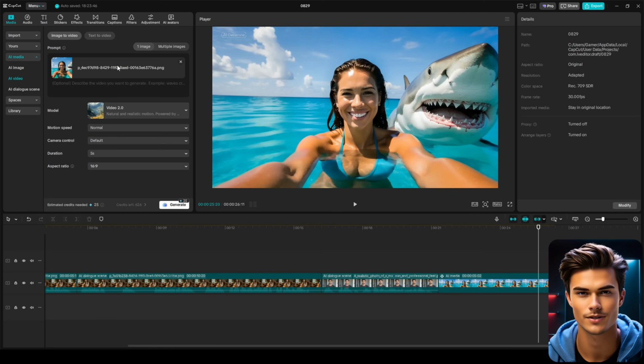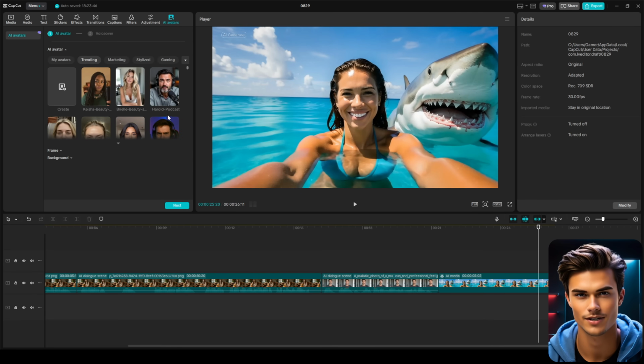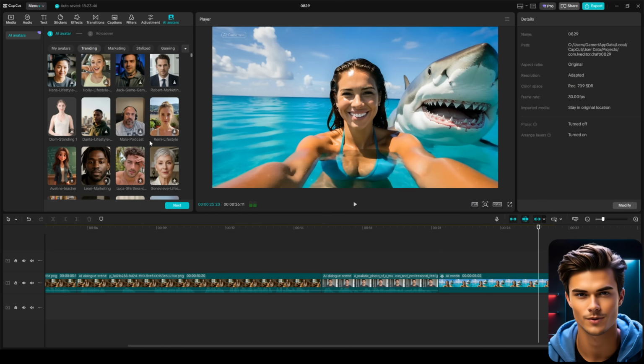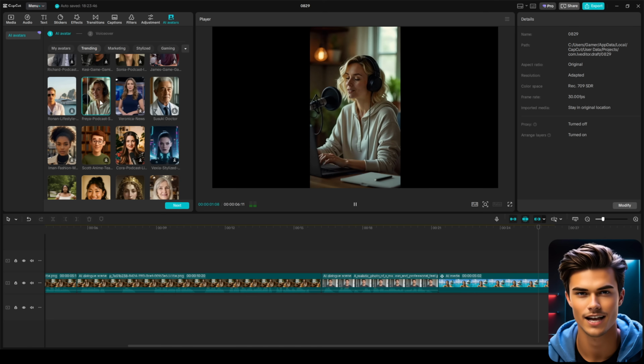clicks. To do that, there's a feature called AI Avatars, which you'll find in the menu above, so go ahead and open it. To start, you can create your own avatar using the Create feature, or you can use a pre-made avatar. There's a pretty big list of high-quality options to choose from. For this example, I'll select one that's basically a podcast-style avatar template.